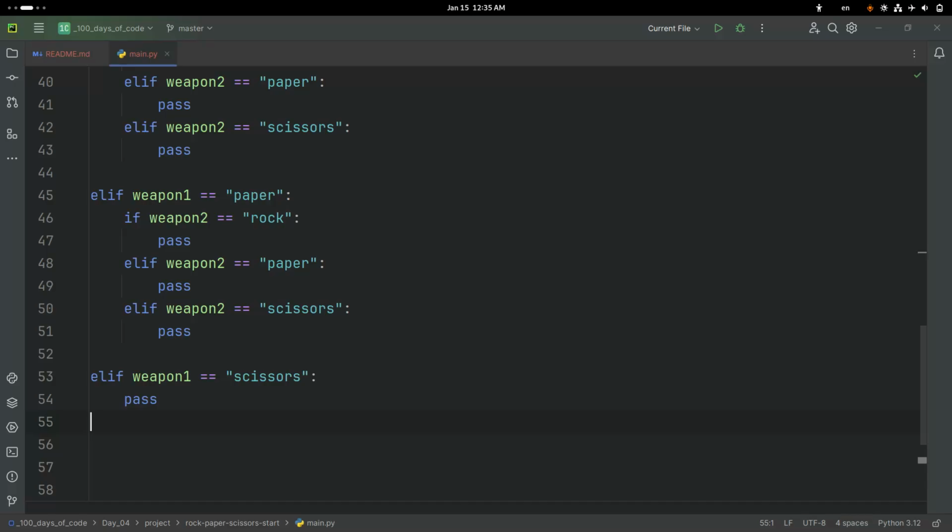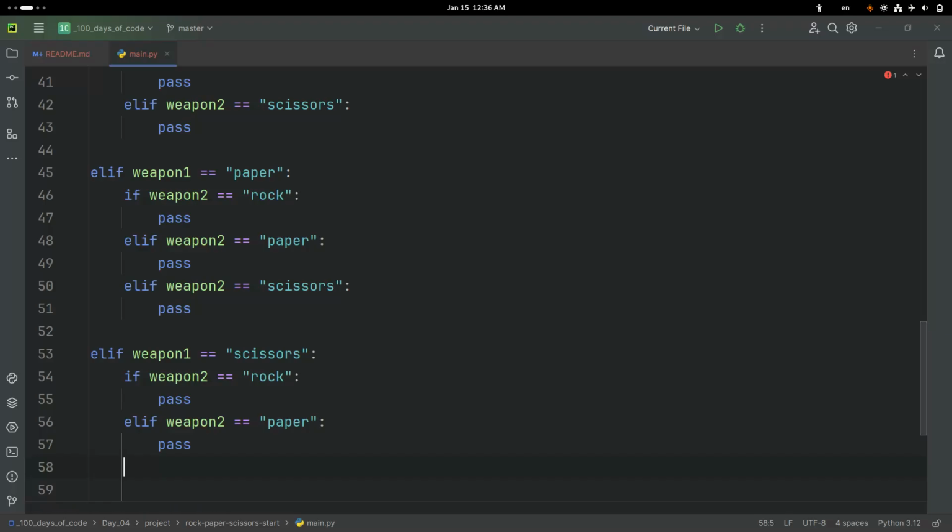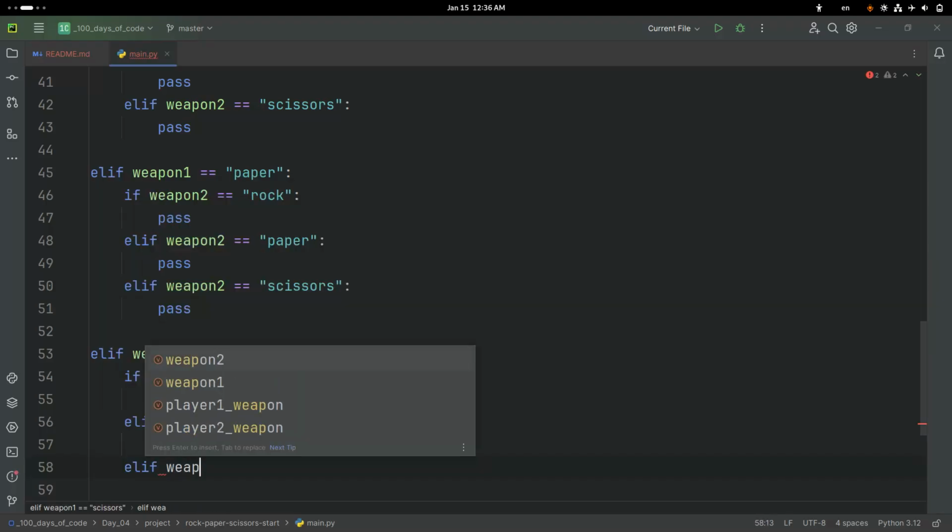Pass, no, not pass at this point. I'm going to do weapon 2 goes paper, now pass. Now elif weapon 2 goes, actually this was supposed to be rock, and this one is paper. So pass again, and elif weapon 2.